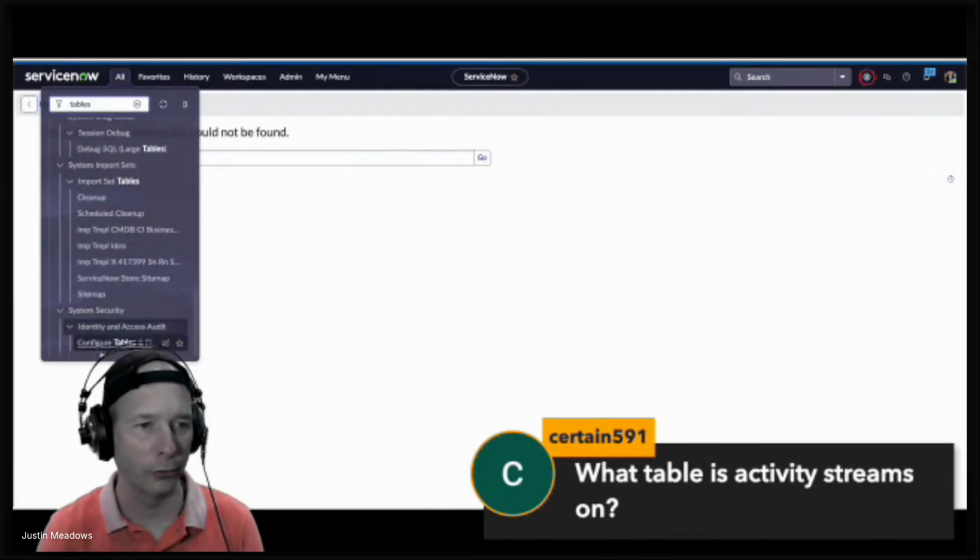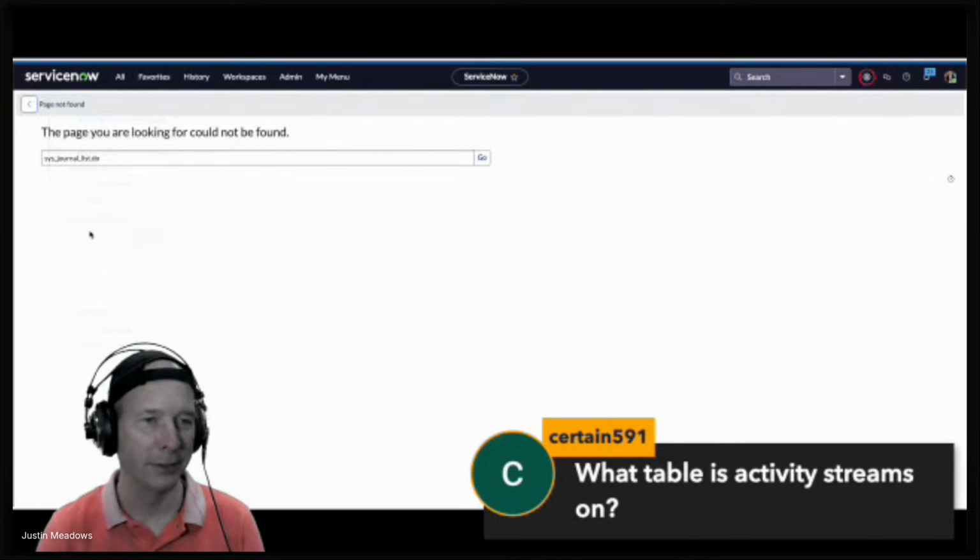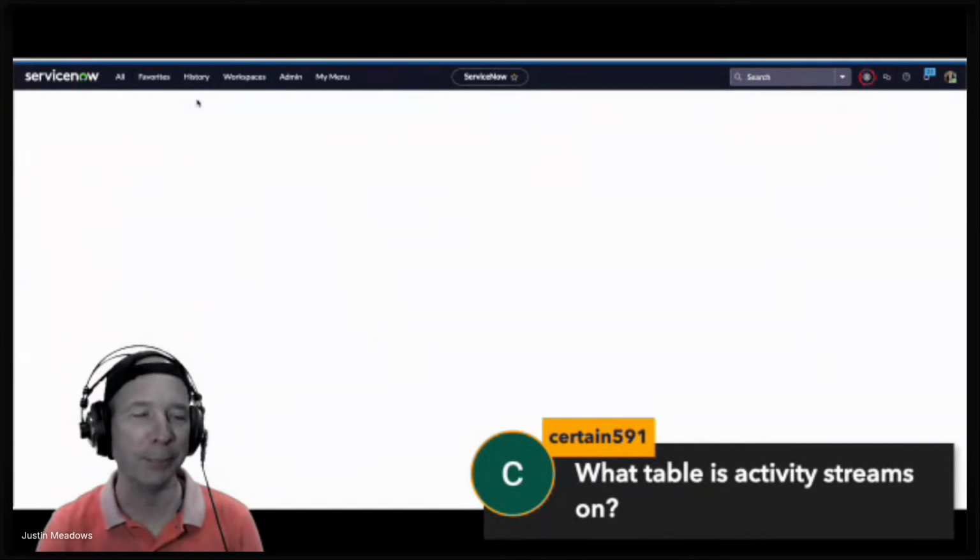Tables. Let's go to tables. Second time going to tables today. That's how you know it's a good day, when you got to go look up a table name.